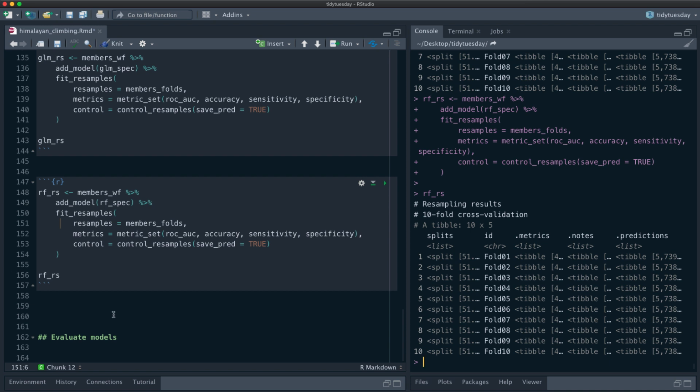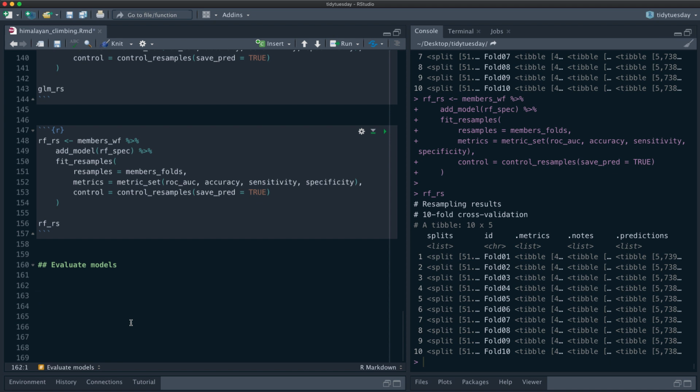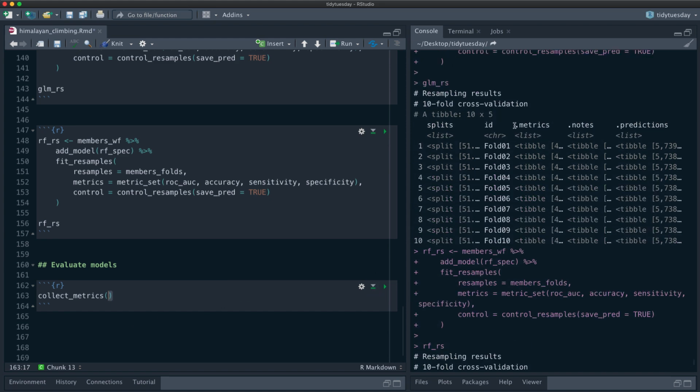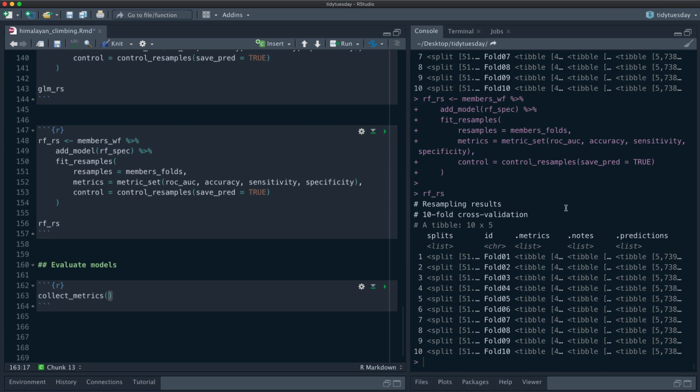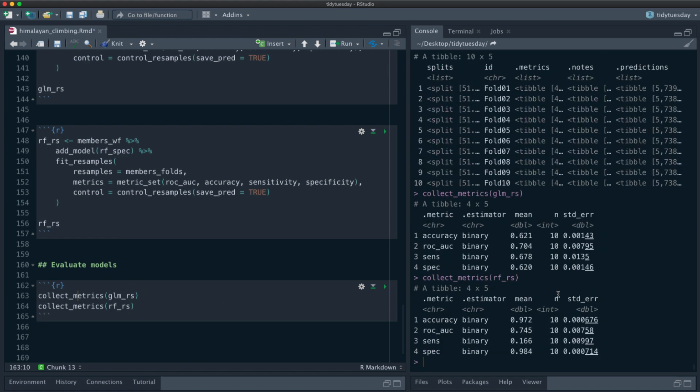And now we have results, and it is time to evaluate the models. We can use the function collect metrics. The metrics are in these columns here on the results, which are tables full of lots of delightful things, but there's a helper function called collect metrics that can help you get those out. So let's do it for both of the kinds of models that we fit, and take a look here.